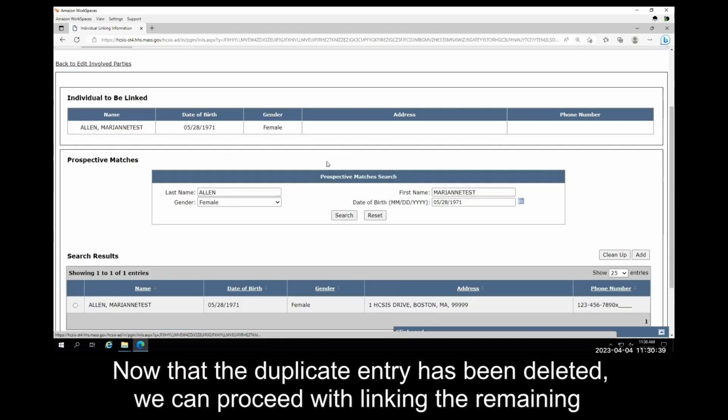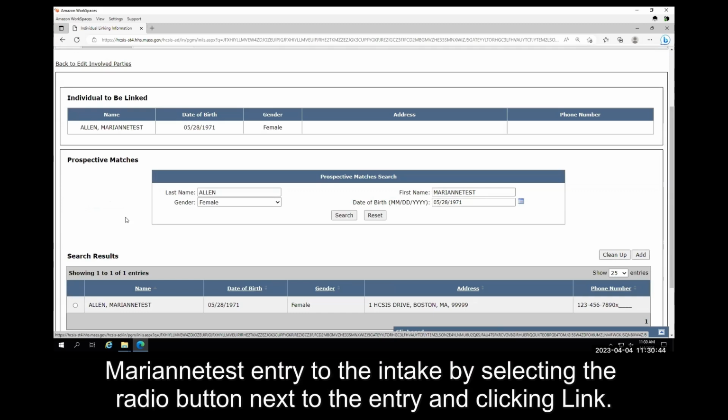Now that the duplicate entry has been deleted, we can proceed with linking the remaining Marianne Test entry to the intake by selecting the radio button next to the entry and clicking Link.